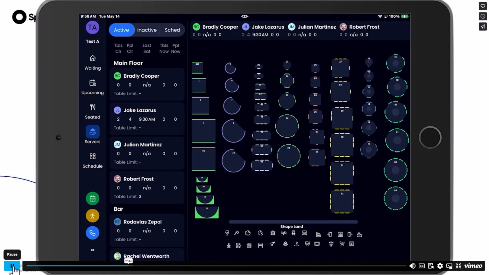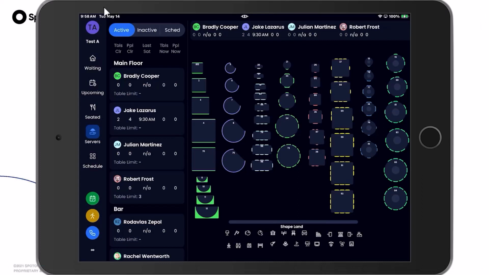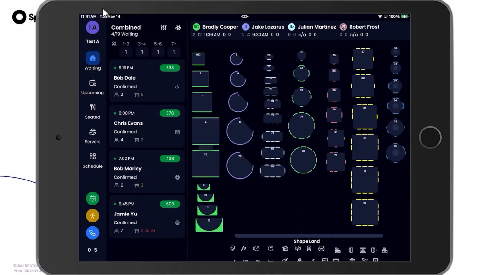It also helps the host team make sure that all servers have had access to serving a similar number of tables and guests for the entire shift. If a server is new and has a table limit, this is also displayed so they are able to seat and manage guests. When the first guest comes in, the guest can be directly sat as there is no need to put them on the wait list.